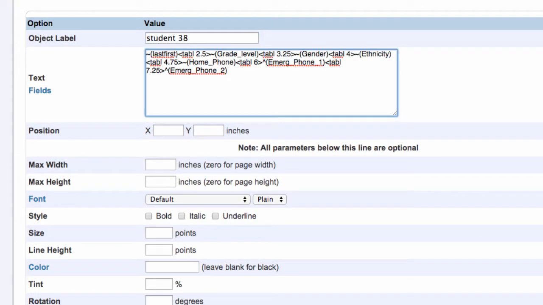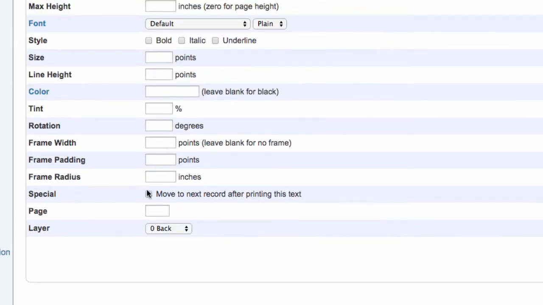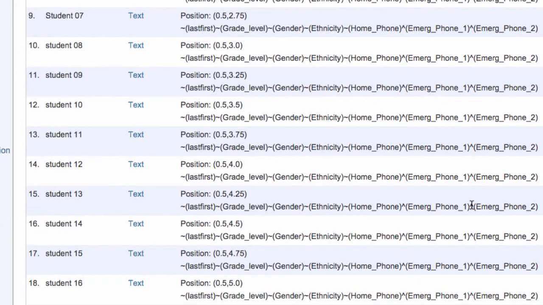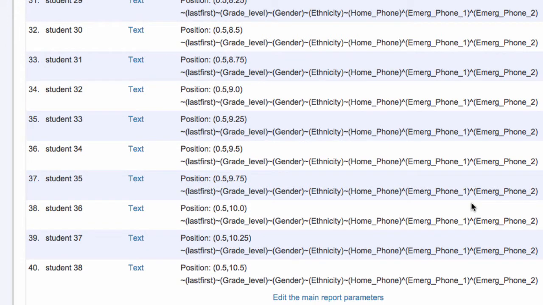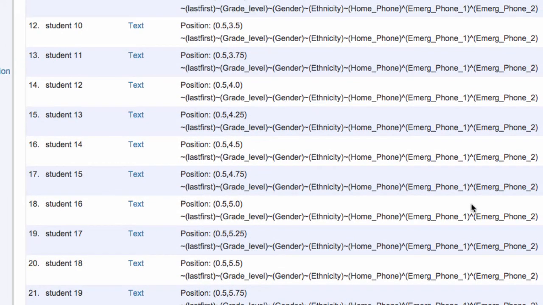Everything's going to be the same, so I'm pasting in my same information. This is going to be at 0.5 and 10.5, which would be the next quarter inch down. But this one, I will not check the move to next record box. And that will force it to move to the next page when it pulls up the next student. Go ahead and hit submit on that, and you see there they are. All 38 students. A rather tedious process, but you only have to do it once, and once it's done, you have a nice class roster report.